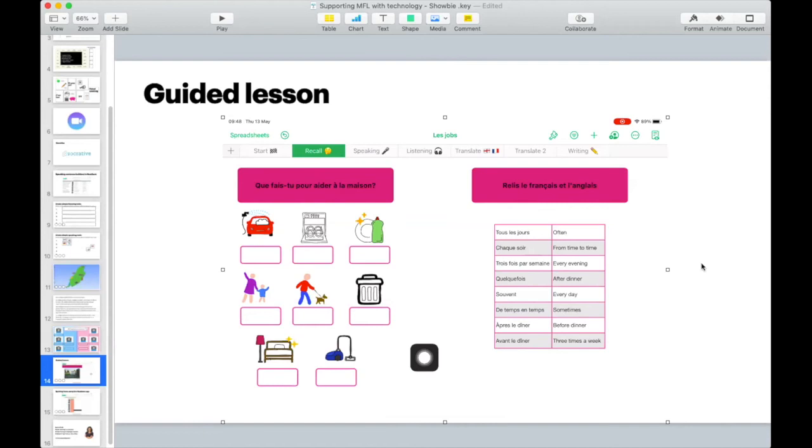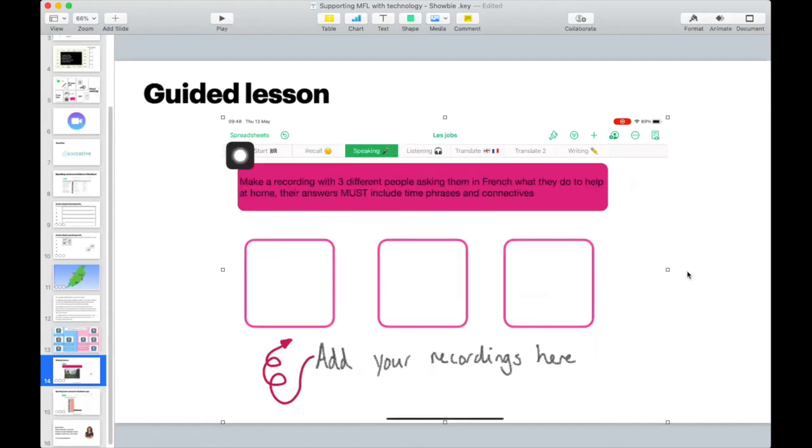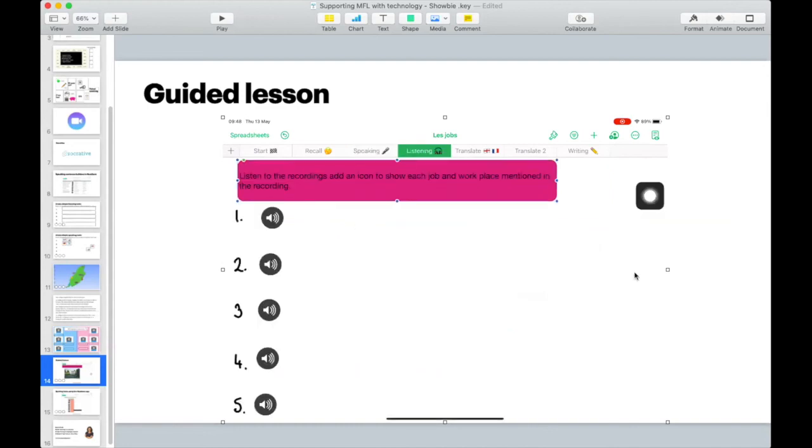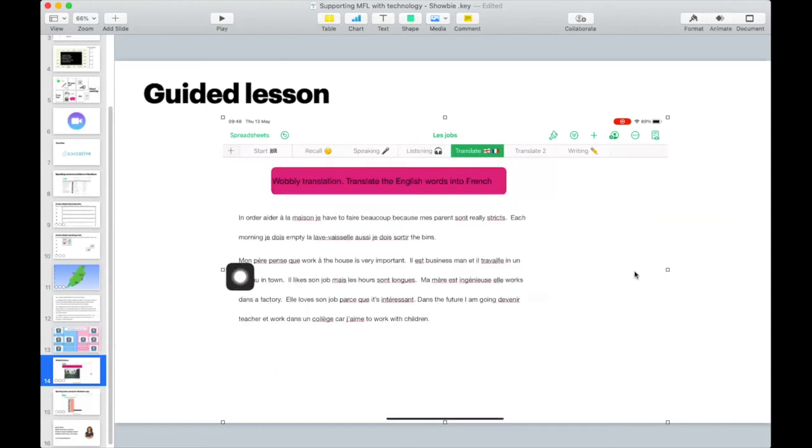They click on the next tab. Hopefully my little tab will move. So we go back up to the top, we click on speaking, and they have a speaking activity to do, and put their recordings in. Click again on the next tab, and I've got a listening activity. They click on those, as we've talked about, those little icons.